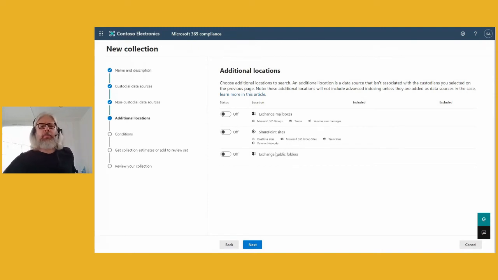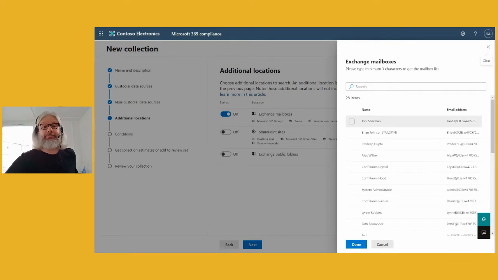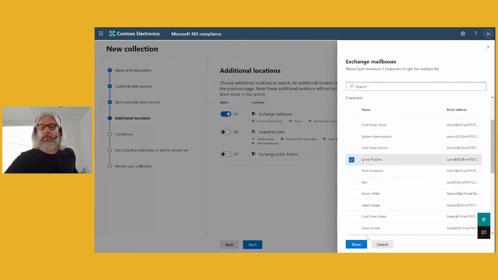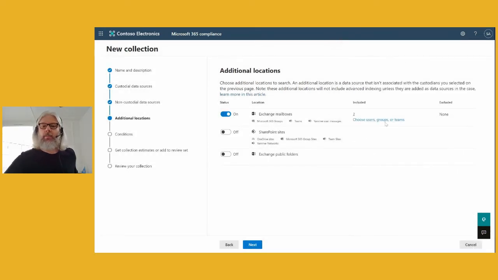Okay, so I might just select Exchange mailboxes as additional search criteria just for this example. You can get granular here. You can include or exclude, depending on what is the best methodology for you, and you can include the mailboxes of certain other users here. So I could, for example, specifically include Alex Wilbur or Lynn Robbins. We could do that as an example. Note that that immediately takes the excluded option away. We'll leave it at that for the purposes of our search.